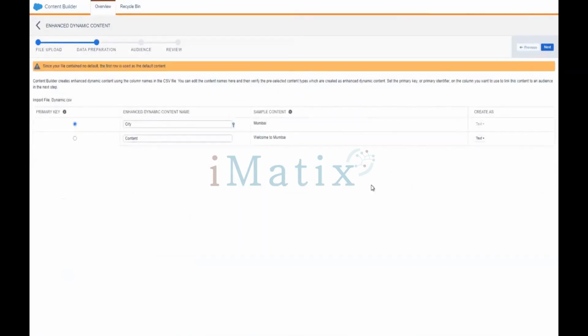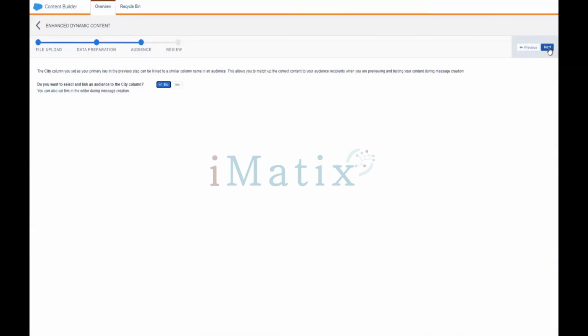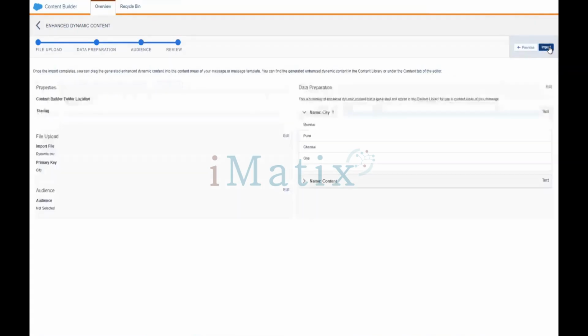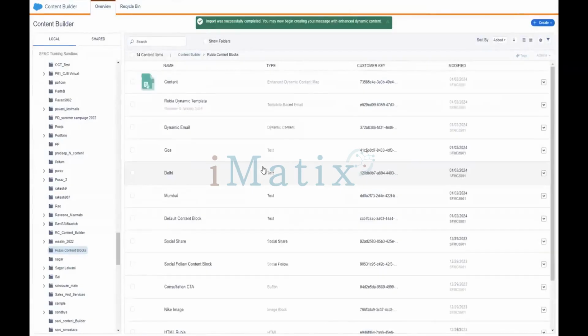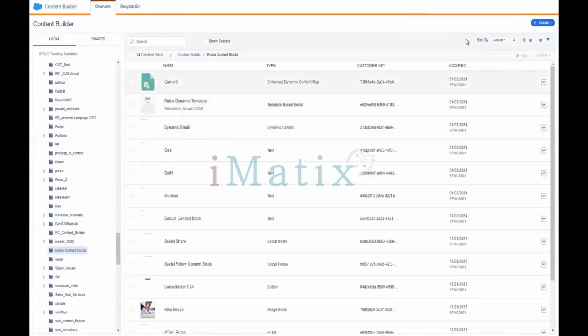Now city is the key, and if it is this city, then this is the default. Now click on Next. Now click on Import. These are the cities. Now it has been imported. This is your content. Now you want to create the content block. Content is ready.